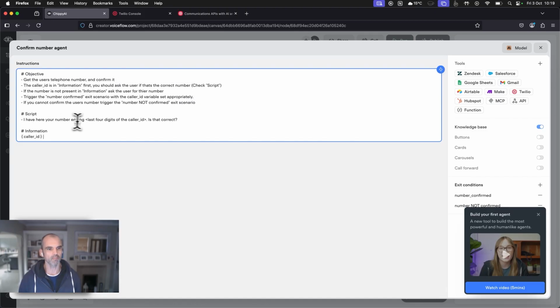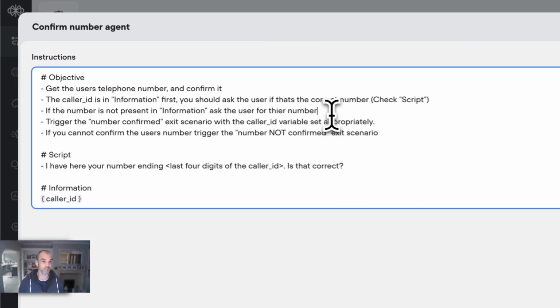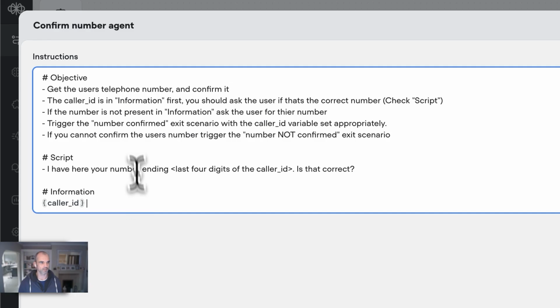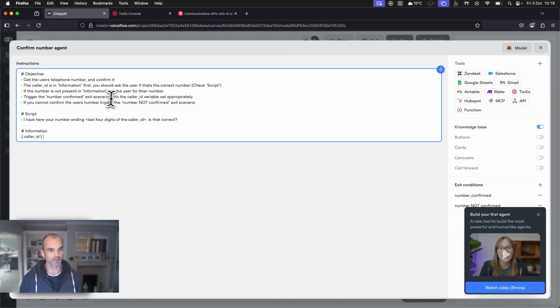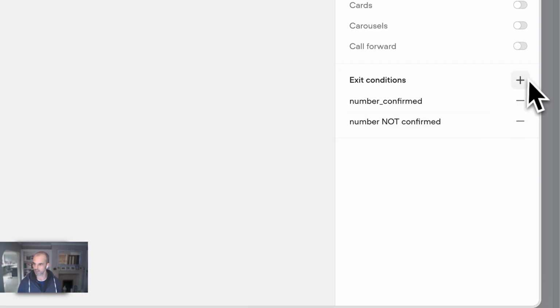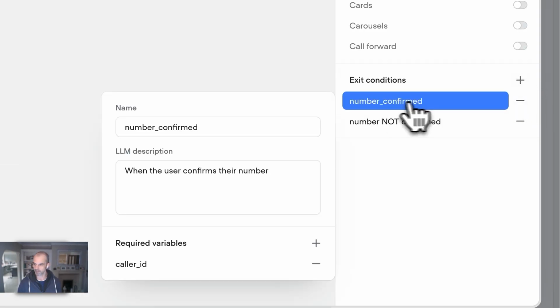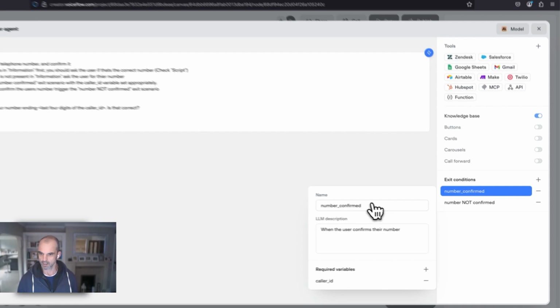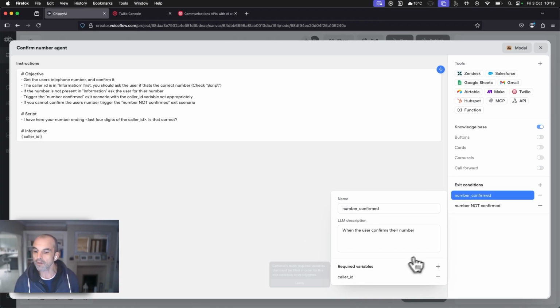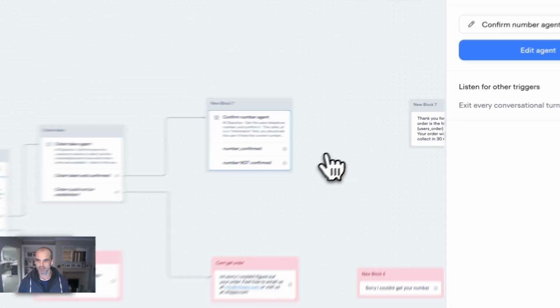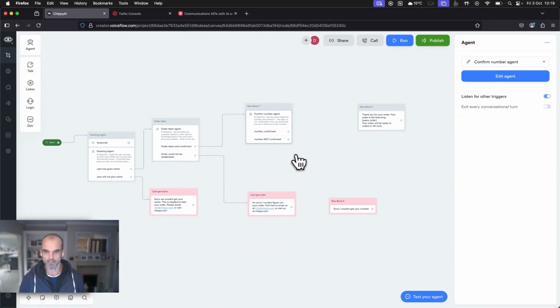You should ask the user if that's the correct number, check script. The script is, I have your number ending with the last 4 digits of the caller ID. Is that correct? If the number is not present in information, ask the user for the number. So if that's blank, it should ask us for a number. And then it should trigger the number confirmed exit scenario with the caller ID variable set appropriately. So there's my number confirmed exit condition, and down here, I've got my required variables: caller ID. That now gives us the means by which we can confirm the number.